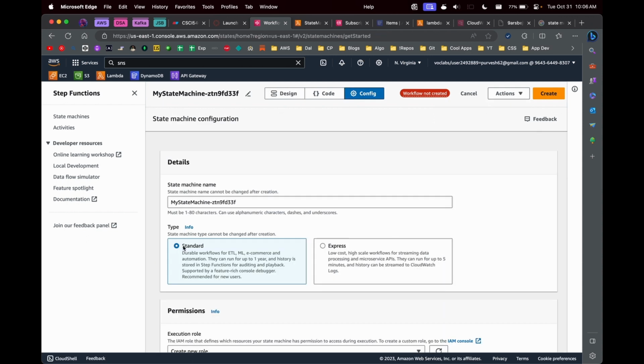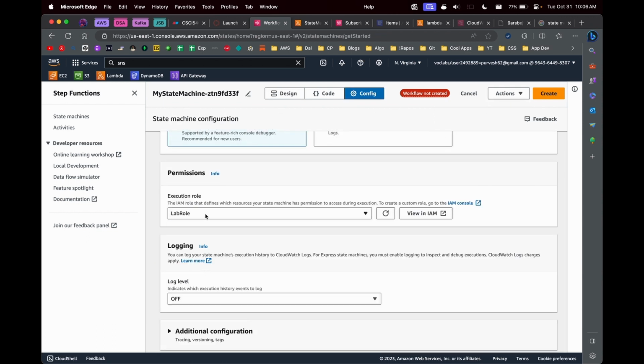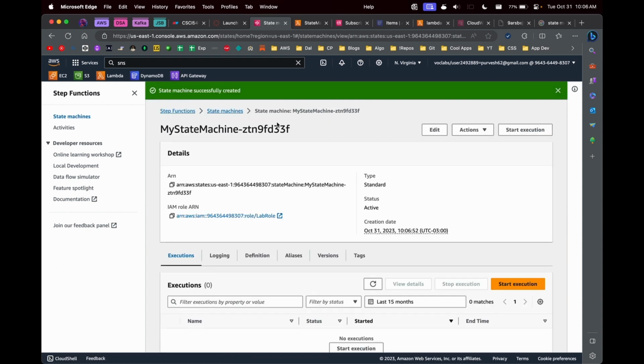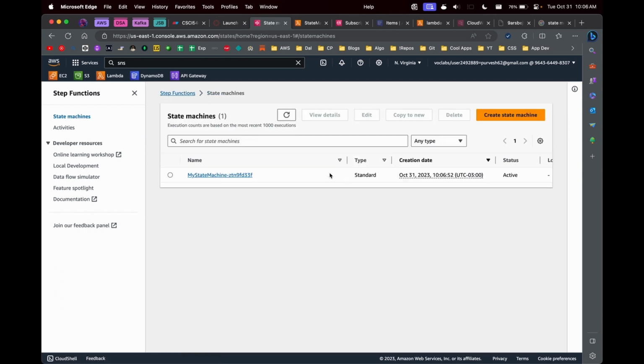One more thing which is left is to assign the role to the step function. So I'll assign the lab role here and then click on create. So it will create a state machine for me. So this state machine is active.